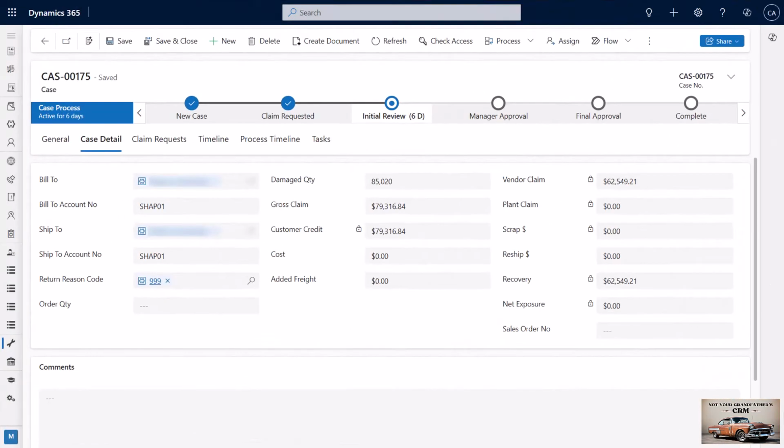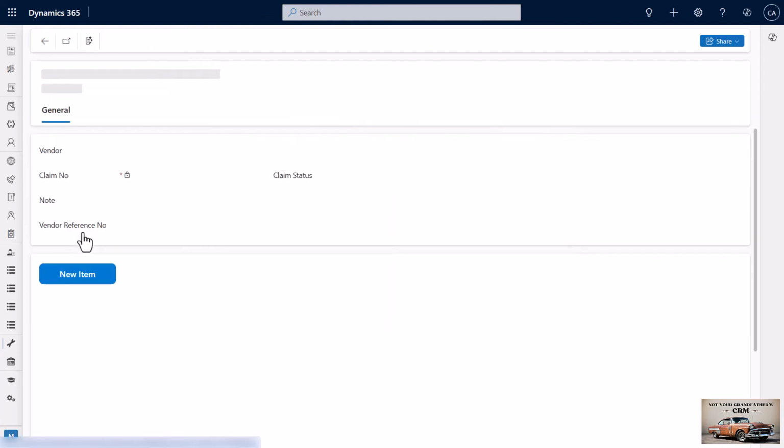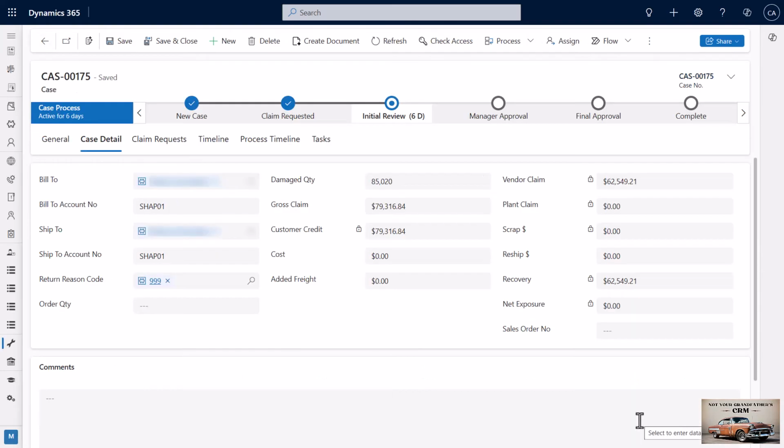Sometimes the issue on a particular case was caused by a vendor. So while our client handles the situation and covers all the costs, there are times when they're going to want to get reimbursed from the vendor. So this case module includes a place to store vendor or mill claim requests. Here we'll include all the information our vendor needs for each item, and all of the costs and the weights are calculated and displayed back here on the case details screen.